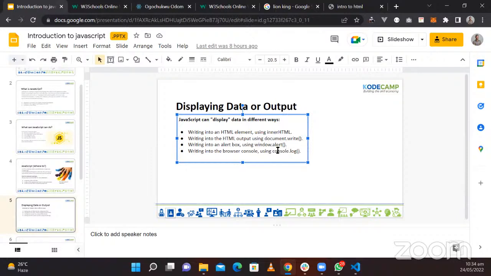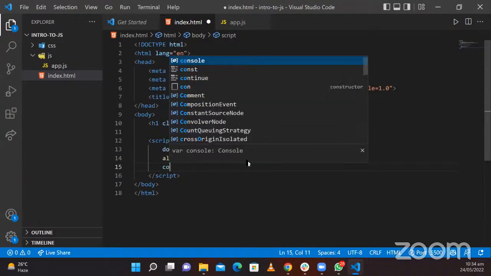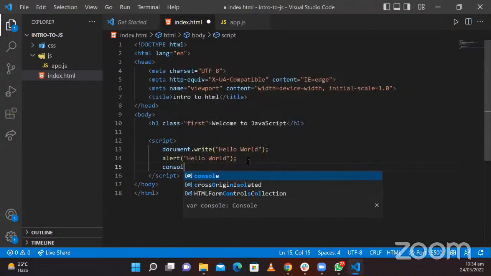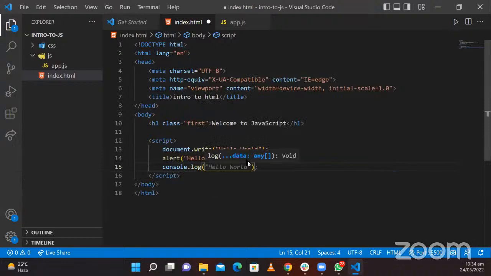Okay. So the other one is you can also write into the browser console using console.log. So I'm doing all of this within this place. Now there's a function called console.log in JavaScript. You use this to actually print out stuff.